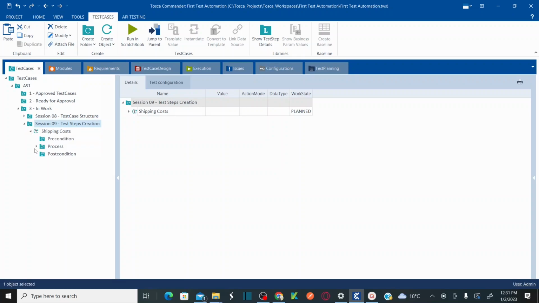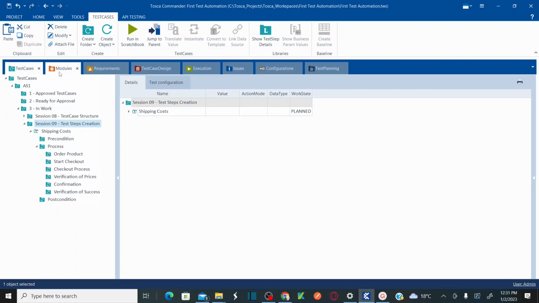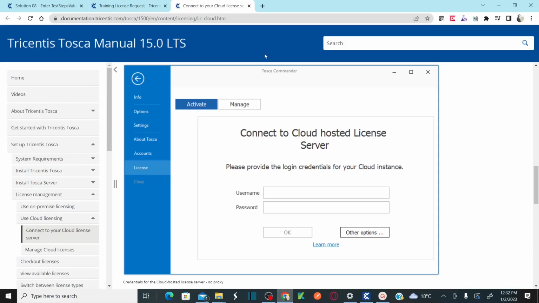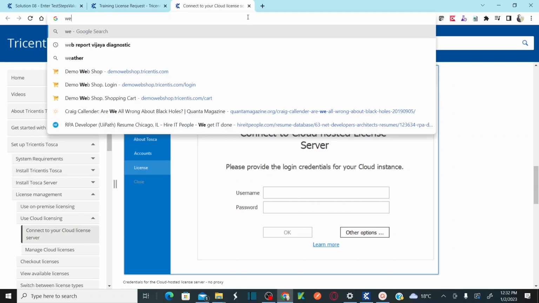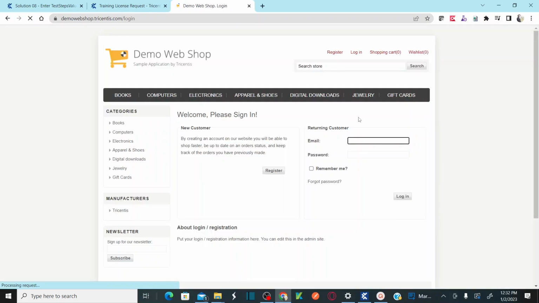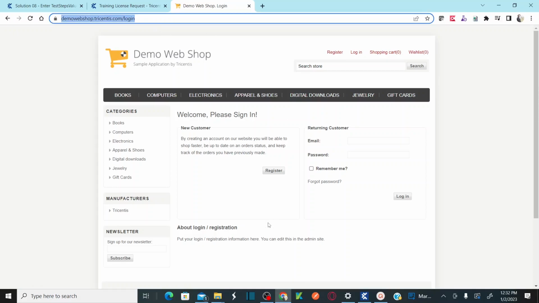Before I create test steps, I just want to show you module creation. I have already shown you how to create a module, but for this session we are going to create a basic module so that you will understand how to create your modules to capture the controls of your system under test. As you all know, my system under test is demowebshop.tricentis.com. I'm going to create a small module where I capture all the controls required to log in to my demo web shop. Let me create it quickly.